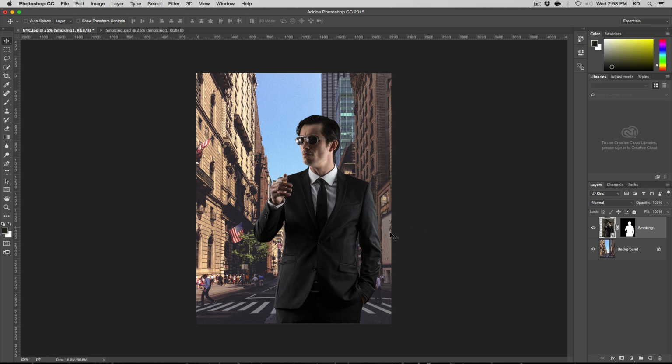And so in the next part of this, we're going to address adding some other elements and then making these different layers fit together better with color and contrast.